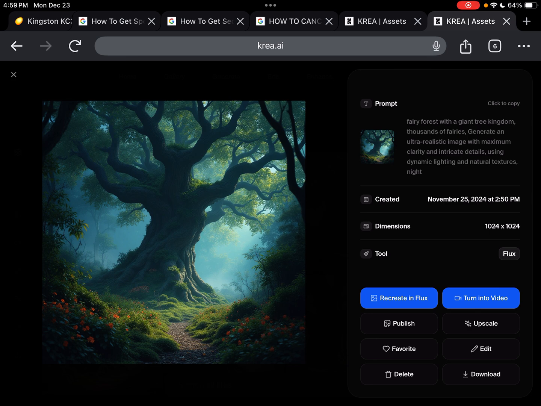And then from here, you're going to see that we have additional options on the right-hand side, including the option to delete the photo. So if you have a photo that you want to delete, you no longer want it in your assets, then you can just go ahead and click delete and go through the steps of deleting your photo. And that's all there is to it.